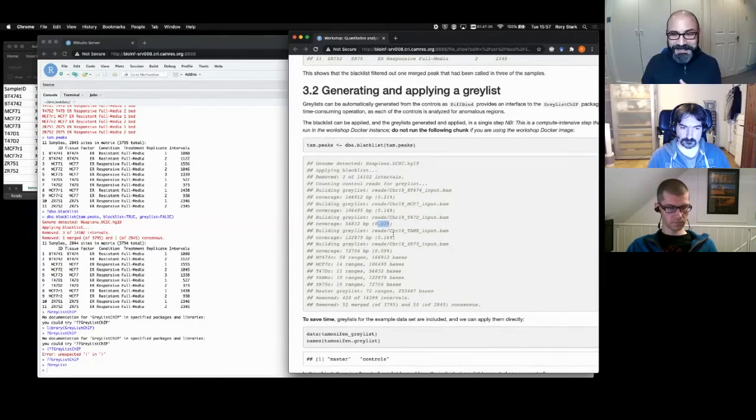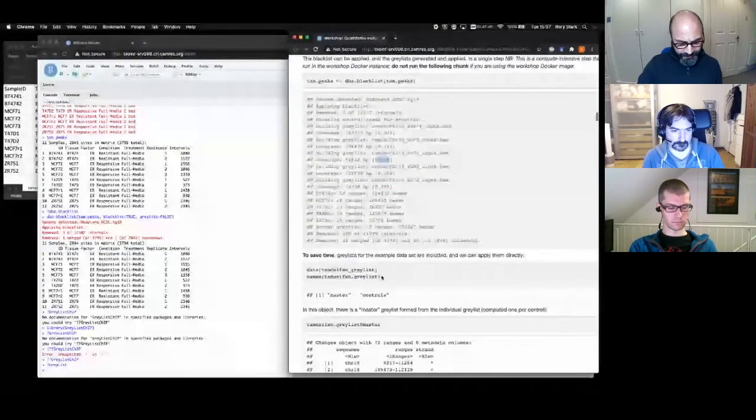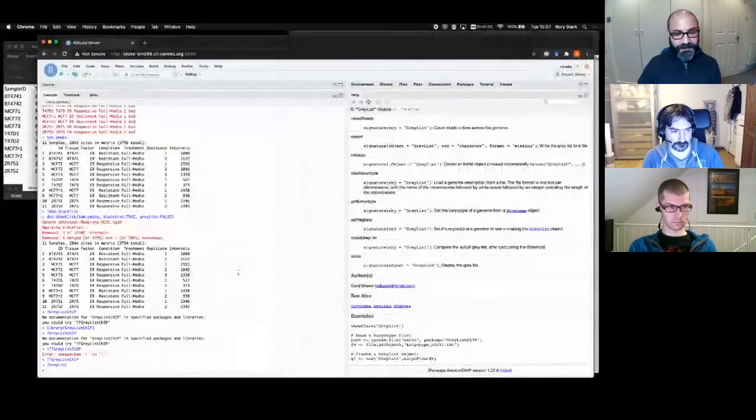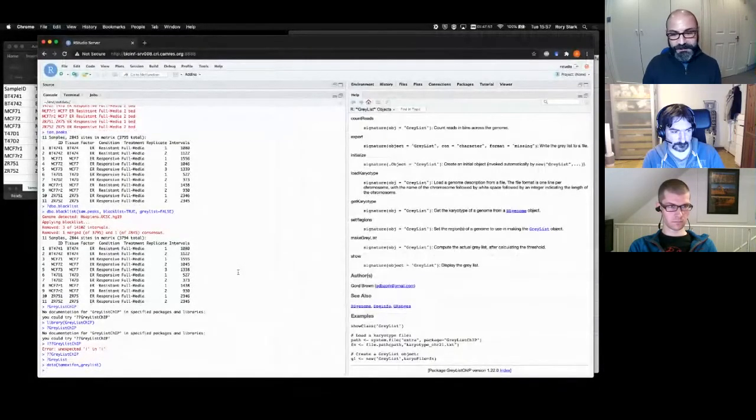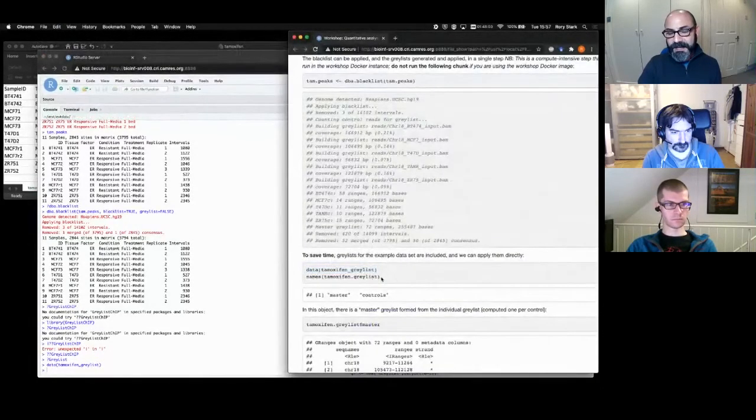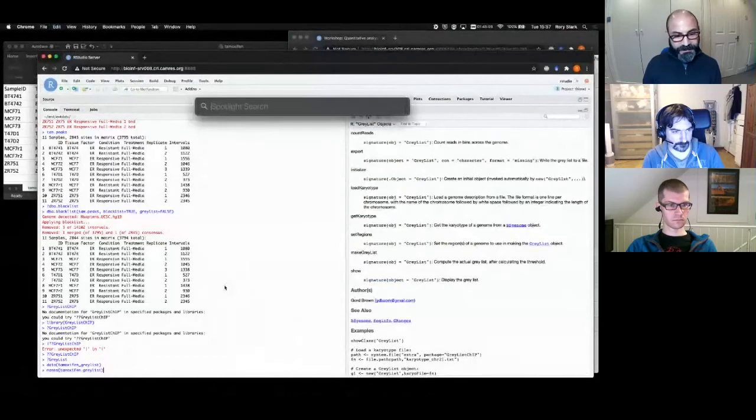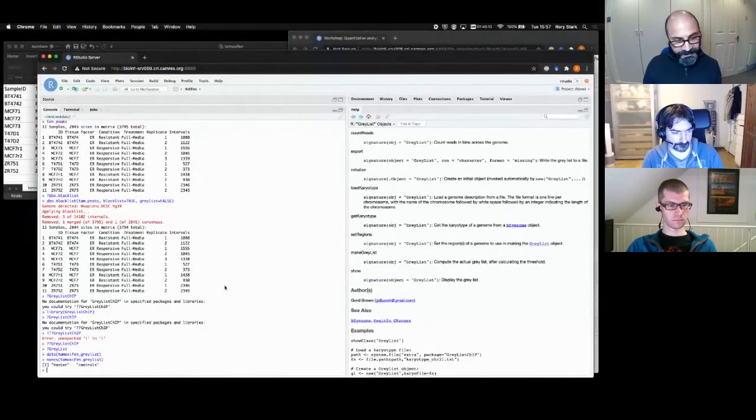But what we found is these peaks actually do show up a lot in results, and they really have changed some of the biological conclusions once you apply this filter. So what I've done in the DiffBind package, I've included the gray list for the sample data. So there's this object called tamoxifen gray list. And if we look at it, we can get the names. I think it's a list of GRanges lists, actually. And there's a master list, and then there's one for each control.